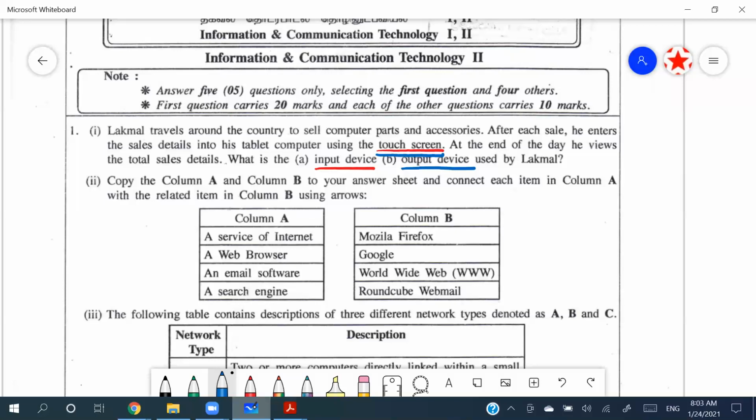Second one: copy column A and column B to your answer sheet and connect each item in column A with the related item in column B. Yes. So in column A we have service of internet, web browser, email software and search engine. So service of internet, World Wide Web.